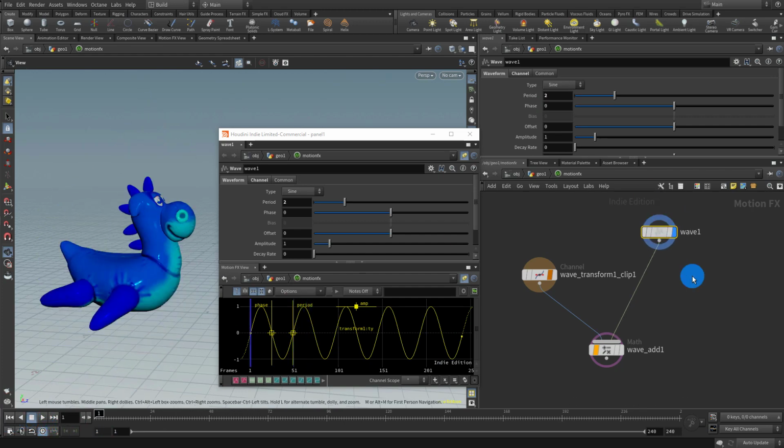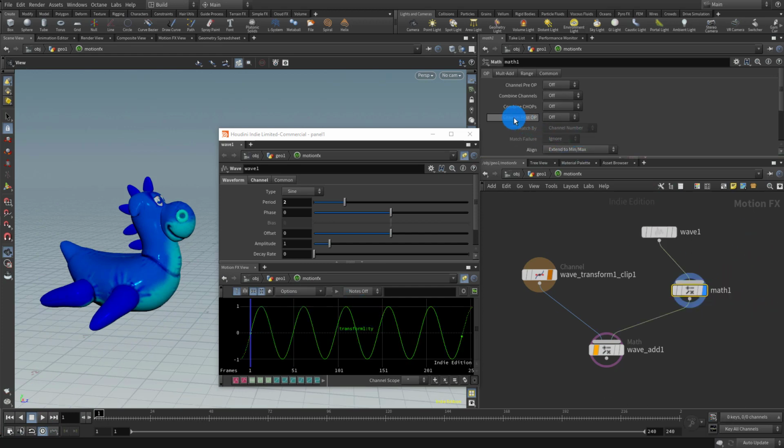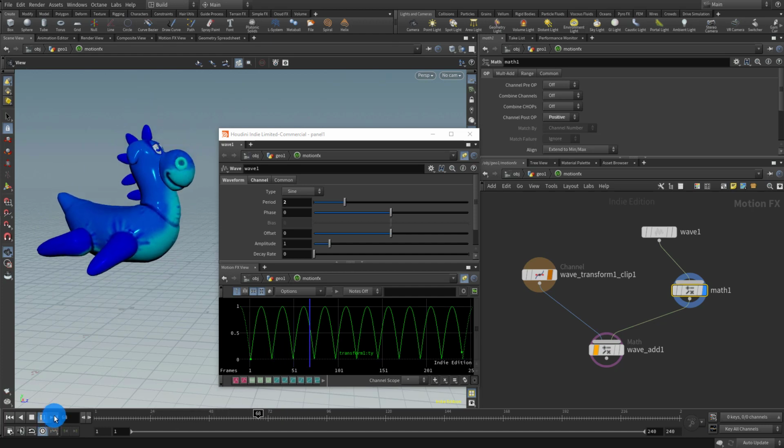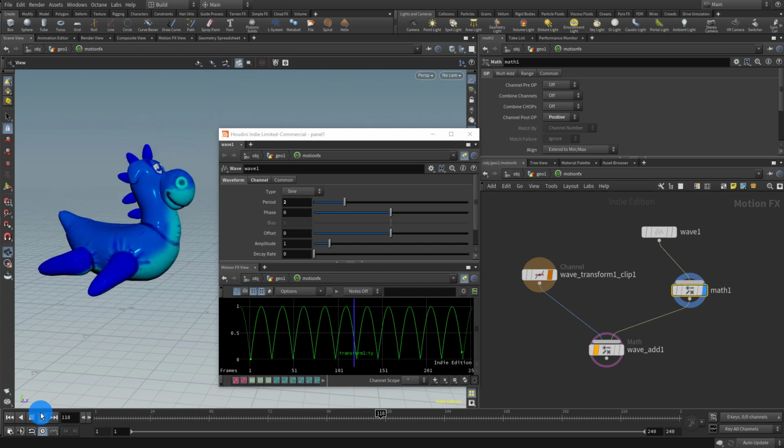Okay, so what I want to do is firstly, I want it all to be positive. So just take a math node. In the math node, take the channel post op and make it positive, that's it. So what will happen now is this. Okay, so this is pretty simple.